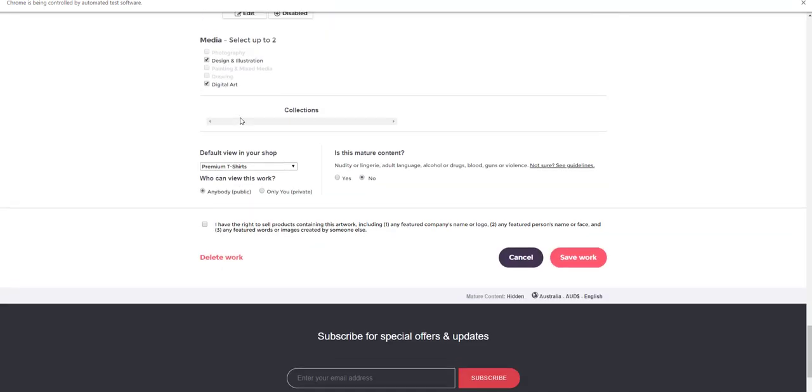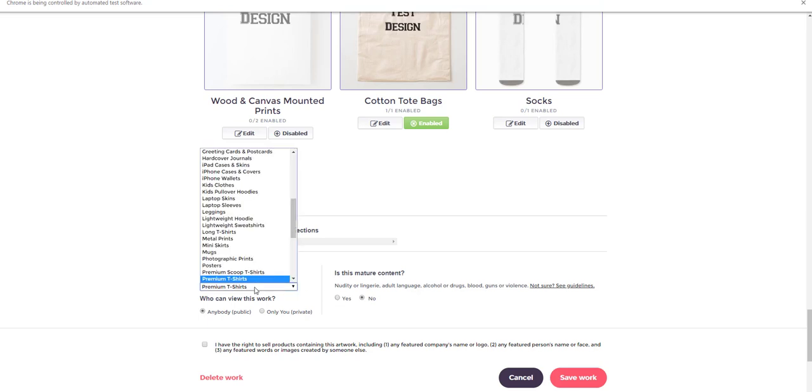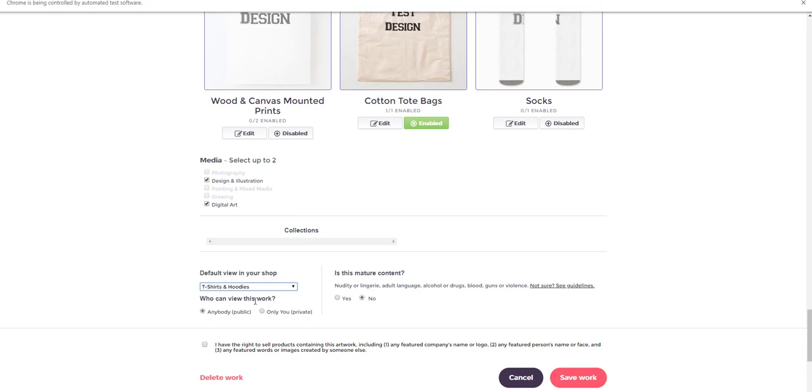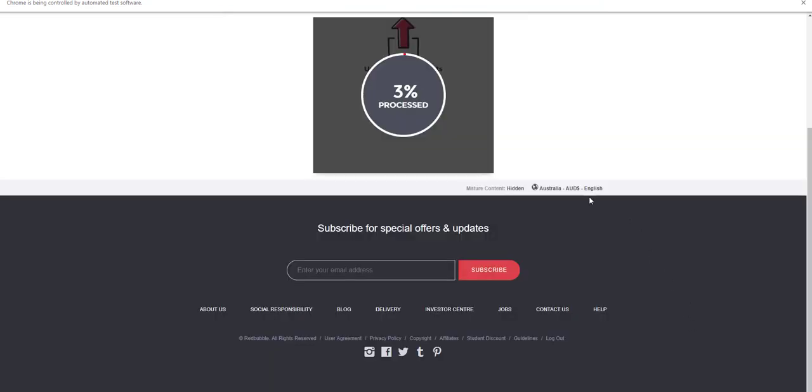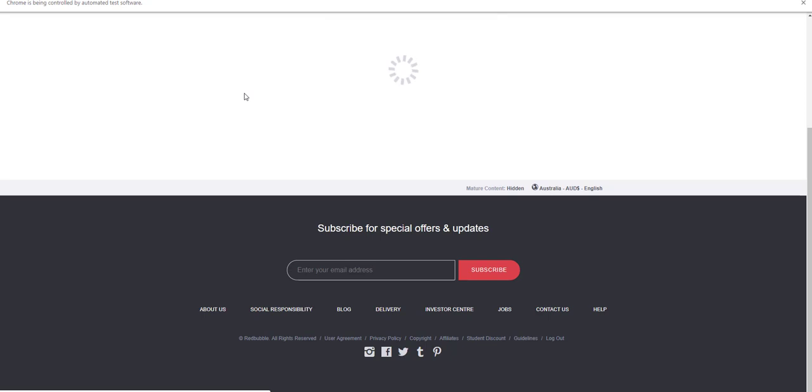Once you've done that, make sure you click which media type you want. Choose the default image view that you want. You want to show t-shirts, or depending on what you might be doing, if you're doing pillowcases or something like that, then you might want to change this to pillowcases. So I'll put this on t-shirt and hoodies. It's not mature content, anybody can buy it. So we click save work. So that's the template set up for what we're going to use right now for our t-shirt designs, and I'm going to put it across everything that's available there.